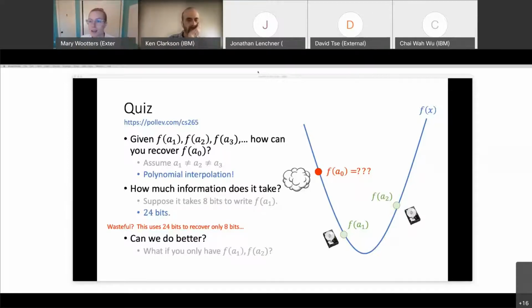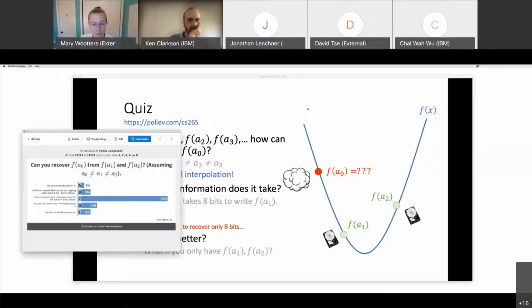Okay, so go to the Poll Everywhere thing, click your answer, tell me what you think. And now that I know how to use this interface, let me share that screen. Hopefully everyone can see this now, top of my slides.